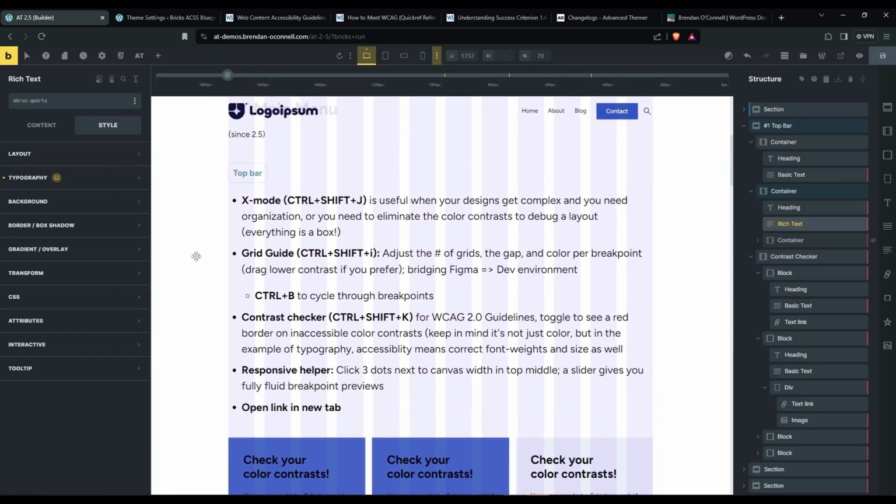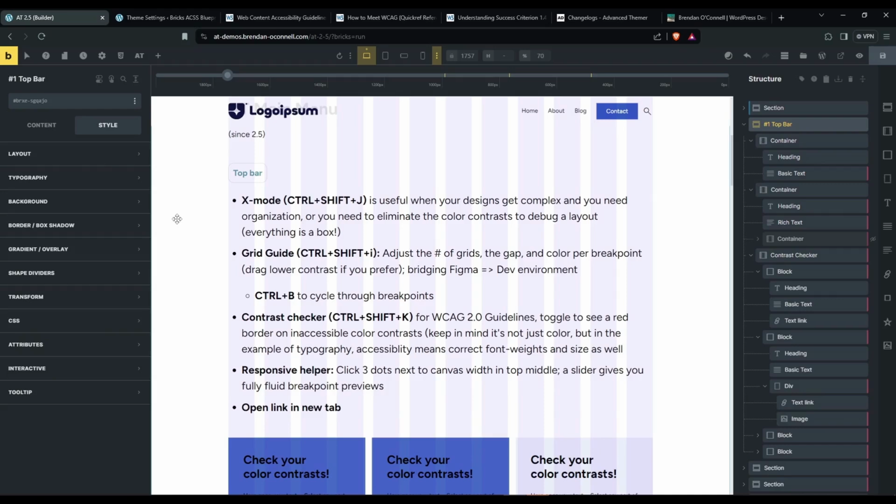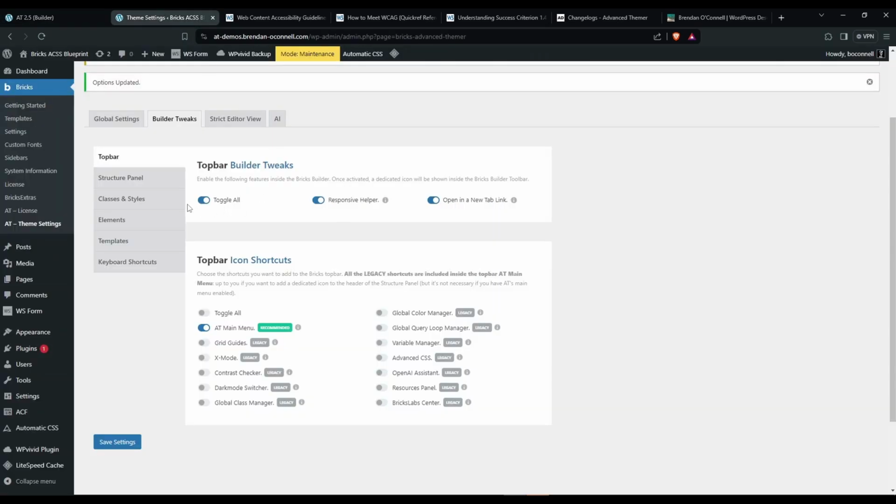So anyway, that is some of the top bar features in Advanced Themer. Again, there's these 3 right here, and this new AT main menu with the grid guides, the Xmode, and the contrast checker. So that's all I'm checking out right now, and hopefully we can make some more videos about this.